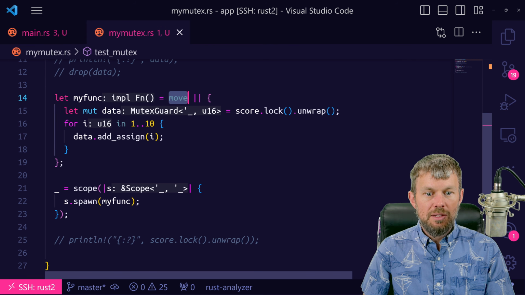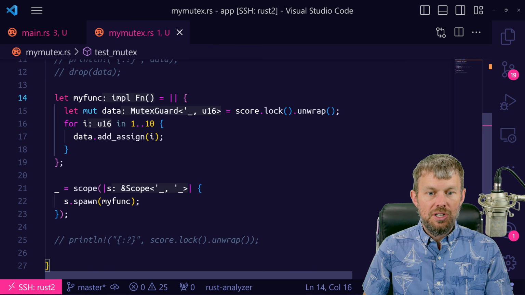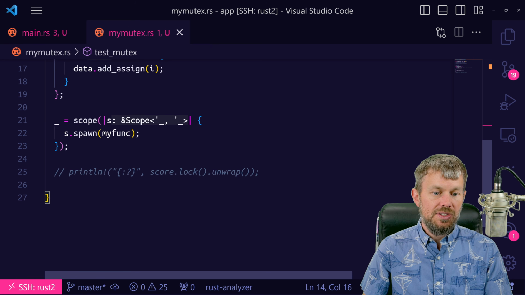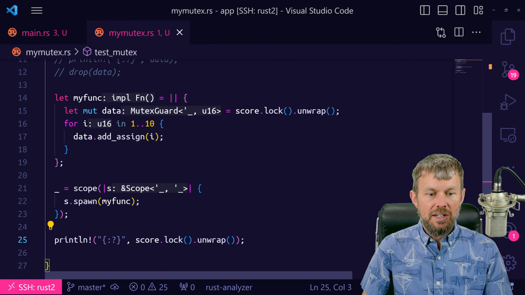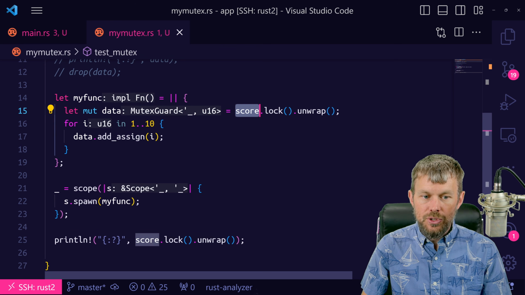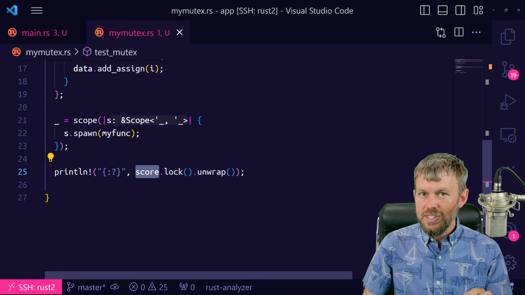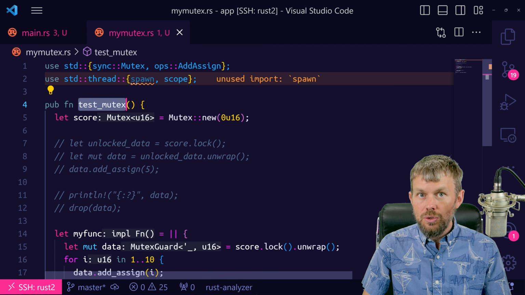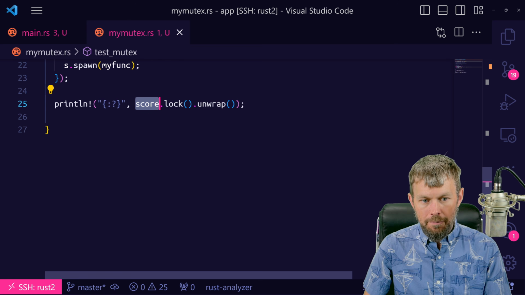All right, so we've still got the move keyword in here, but because we are doing a scoped operation here, we don't need to worry about move, and that will allow us to borrow the mutex inside of our child thread here. So now that we've wrapped it in a scoped operation, we are able to borrow the mutex inside of the child thread, but then we still have the ability, because score is still owned by this function, test mutex right here, we can still use that variable from the scope that it was actually declared in.